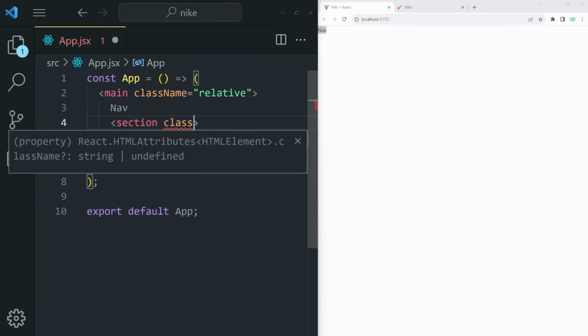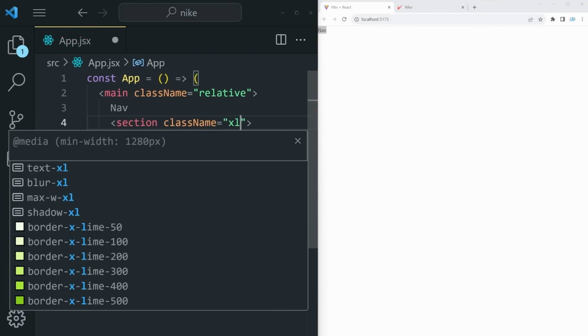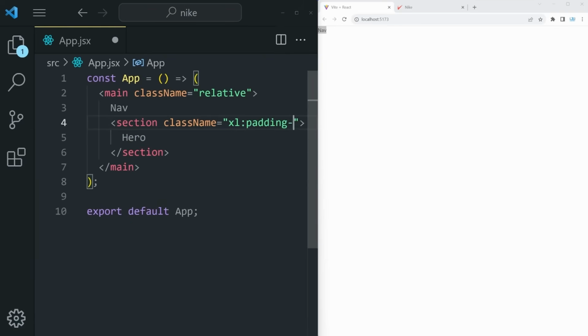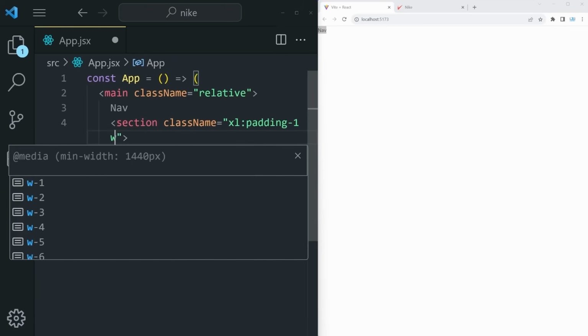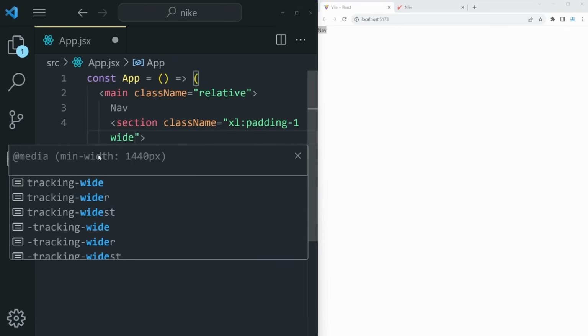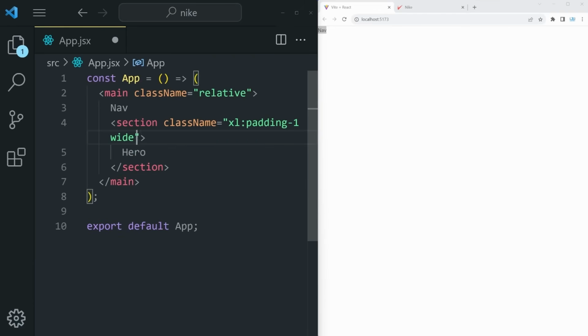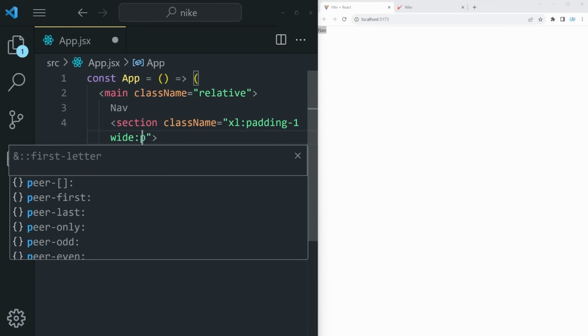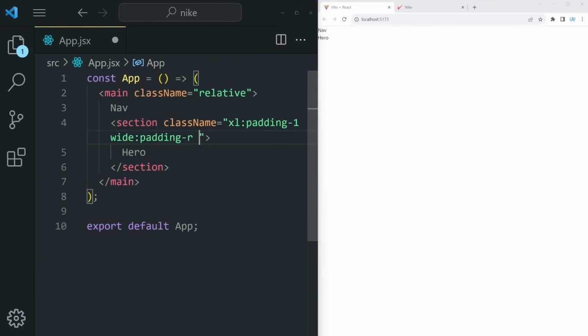To that hero, we can give a class name. On extra large devices, we want to give it a padding of 1. And usually on wide devices, this is a min width of 1440p. And then we can give it a padding of R and usually a padding of B. Now, you might be wondering, what are these? These are some new BR paddings or margins.